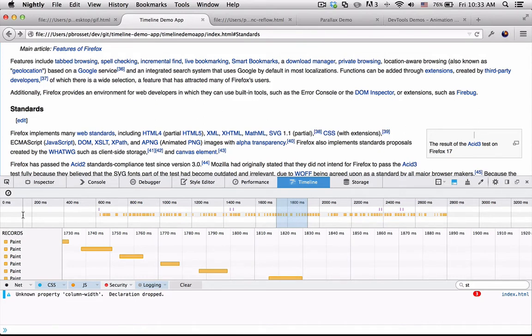That is followed by painting, which means that we actually need to paint all the different layers that compose the application. And the last part is the compositing, which means merging these layers into something that we can put on the screen. Our tool doesn't show compositing yet.